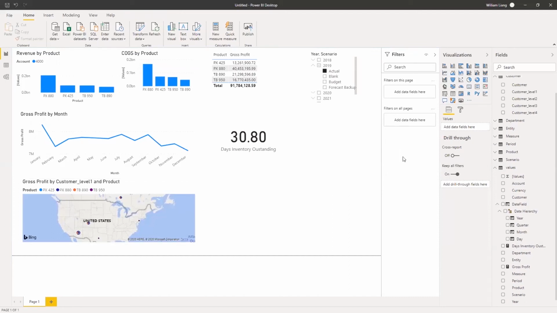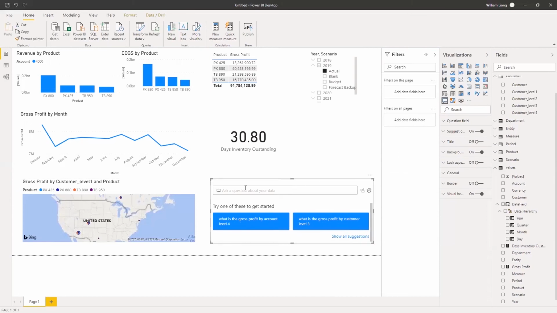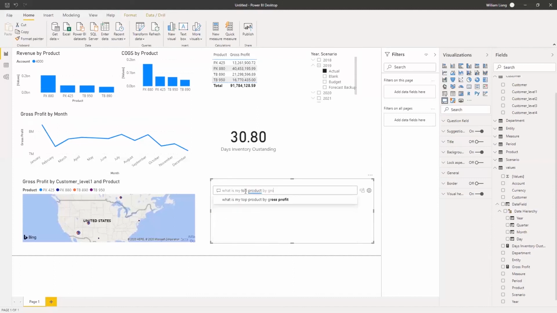What we can do is also throw in a Q&A. This allows the user of the dashboard to start asking relevant questions within the dashboard itself. So I may ask something like, what is my top product by gross profit? Obviously it says no product, and we know that we want to exclude that. So I may want to change my question and accept no product, for example. So you can ask Power BI these types of questions to get to the specific data that you're looking for.